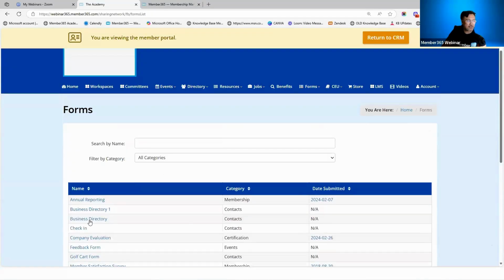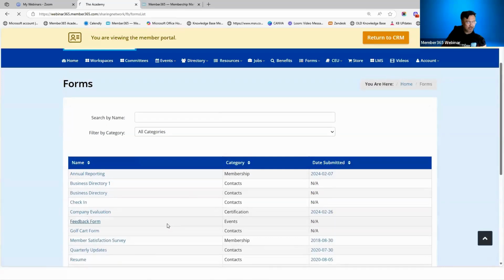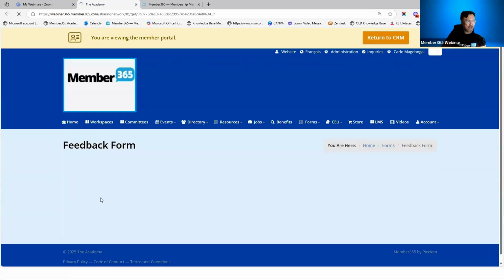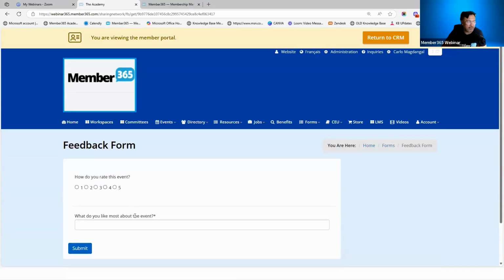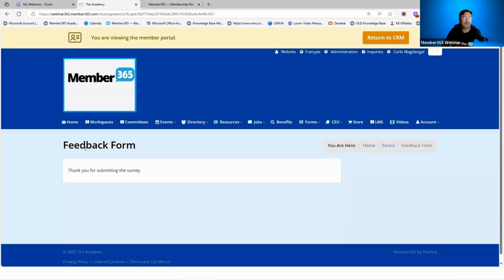Okay. So let's test this survey form. I'm clicking it, and then I'll click start survey. Now I'll rate the event as 5, 5 being the highest. I love the topics in the event. Okay. And then I'll click submit. And there you go. That's the submission notification. So that's how you access the survey within the member portal.